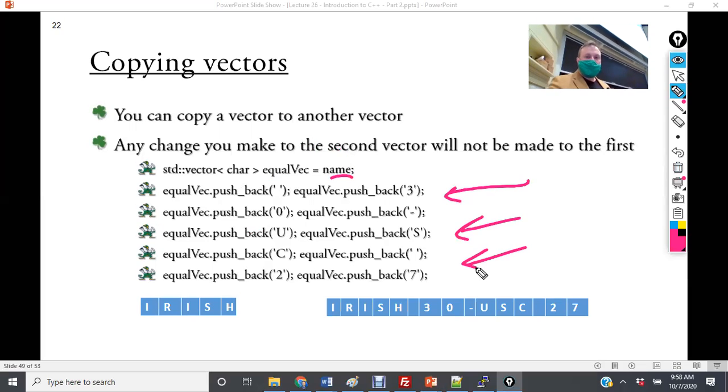So here, what I'm going to do is create a vector, and then push a number of characters onto the new vector. And if you've done the memory allocation right, the old vector should remain unchanged, and the new vector will have a new set of characters.